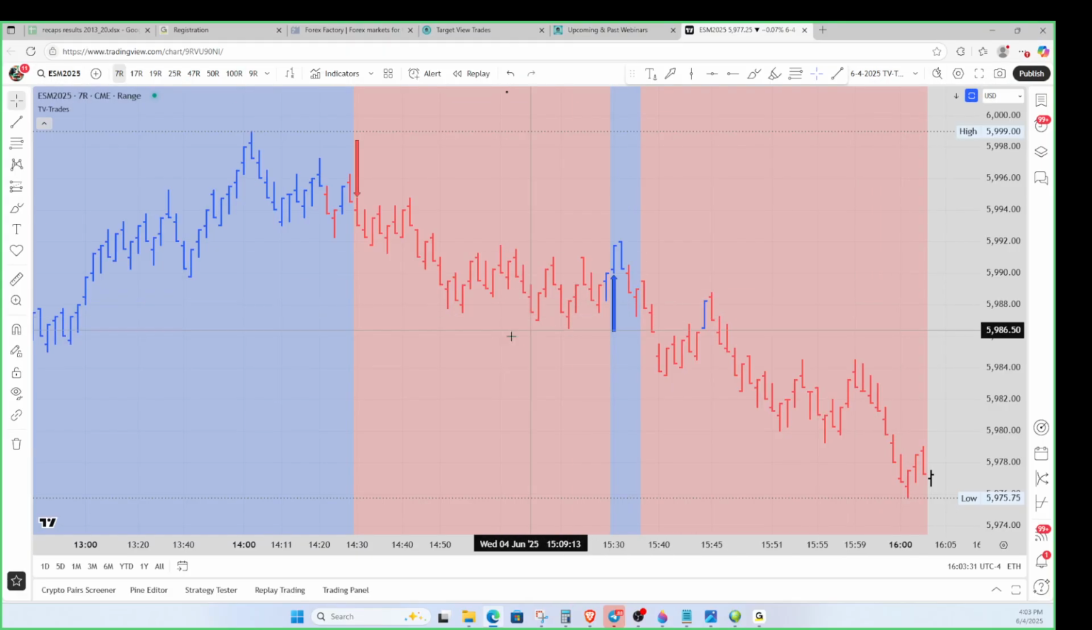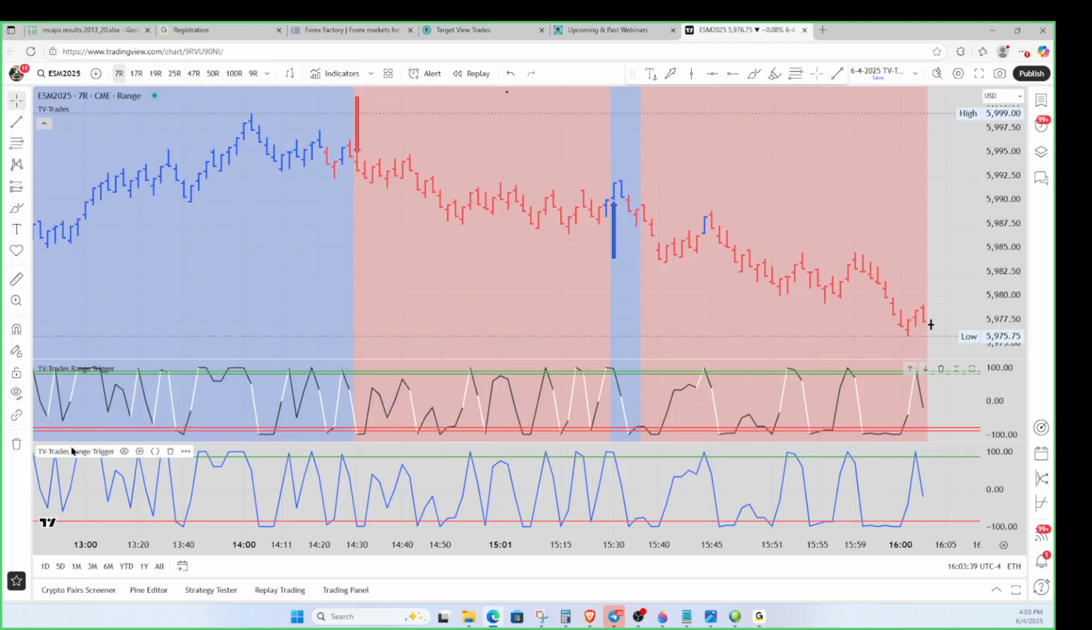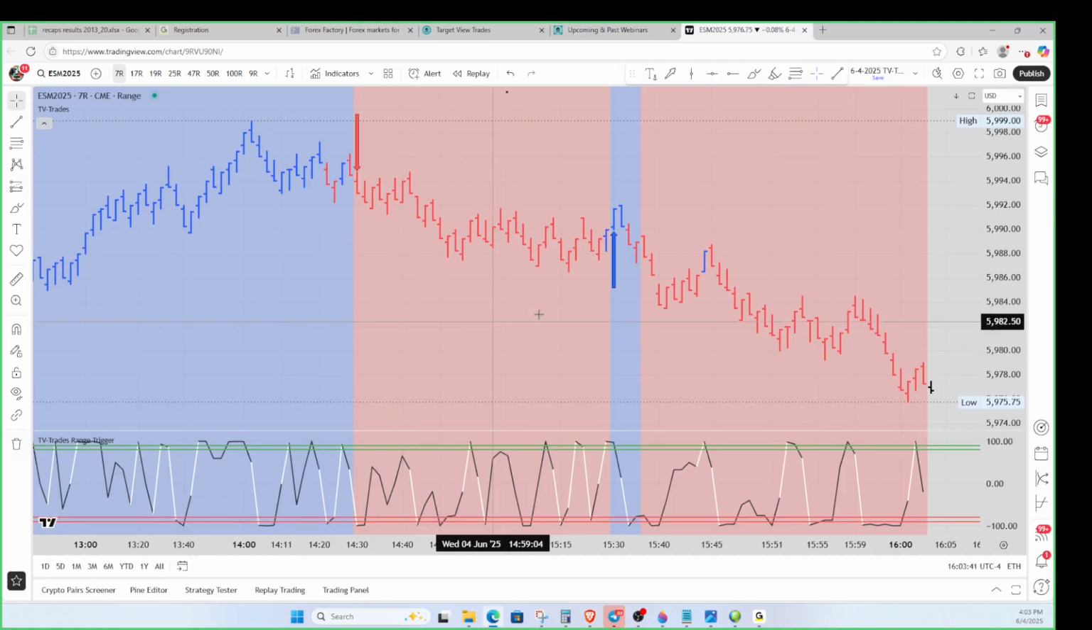I'll put the trigger down here at the bottom for anybody that doesn't know what's going on with the trigger. Oops, the trigger's already down there. There you go. Alright, so I'll just save it.